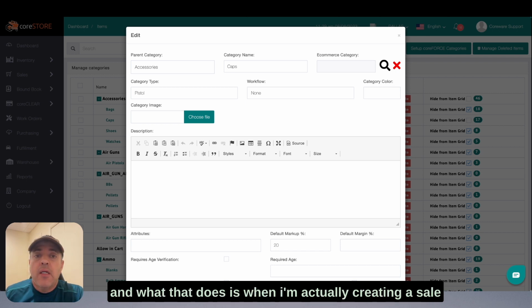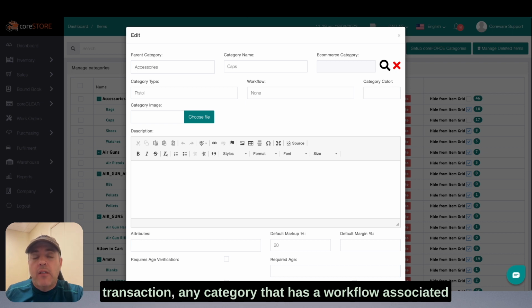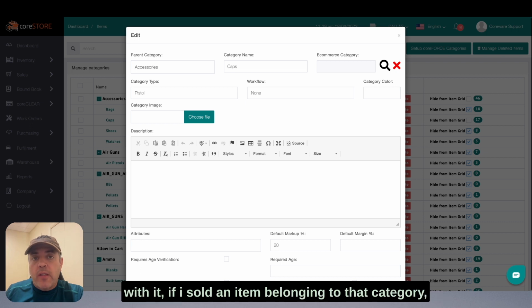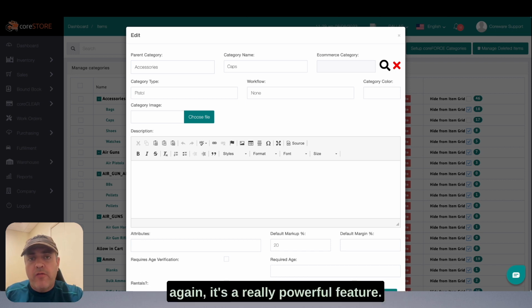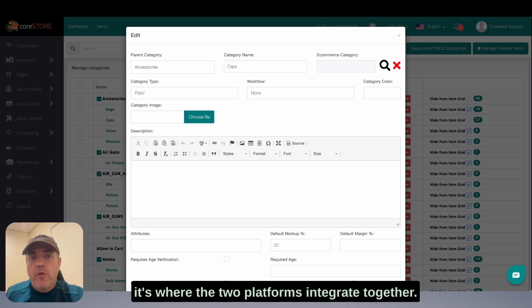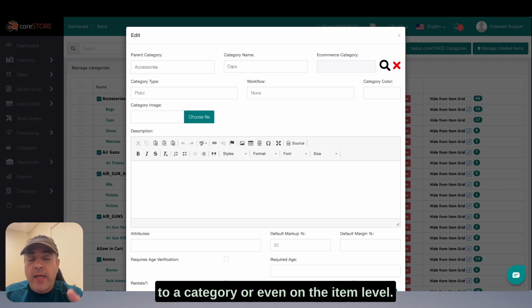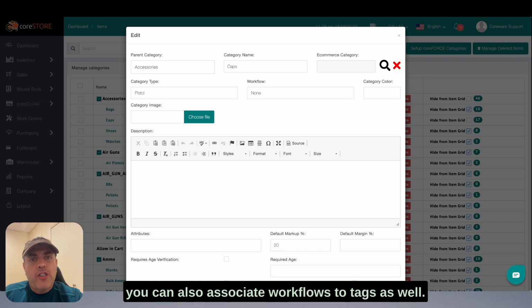And what that does is when I'm actually creating a sale transaction, any category that has a workflow associated with it, if I sold an item belonging to that category, the customer will be added to that workflow. Again, it's a really powerful feature. It's where the two platforms integrate together. You can associate workflows to a category or even on the item level. You can also associate workflows to tags as well.